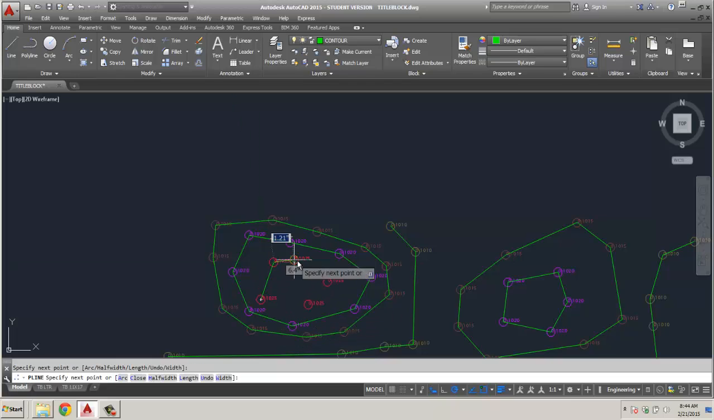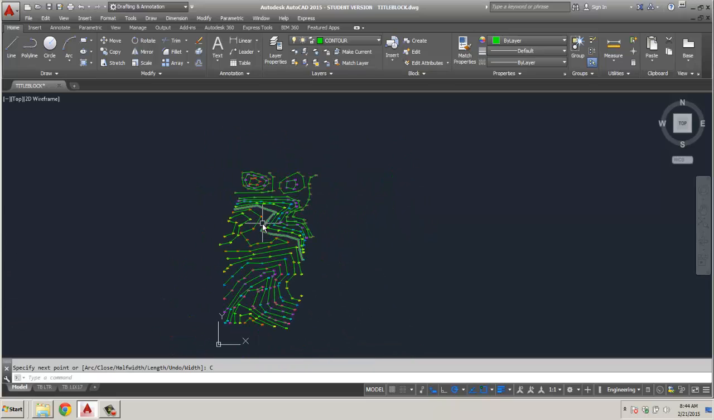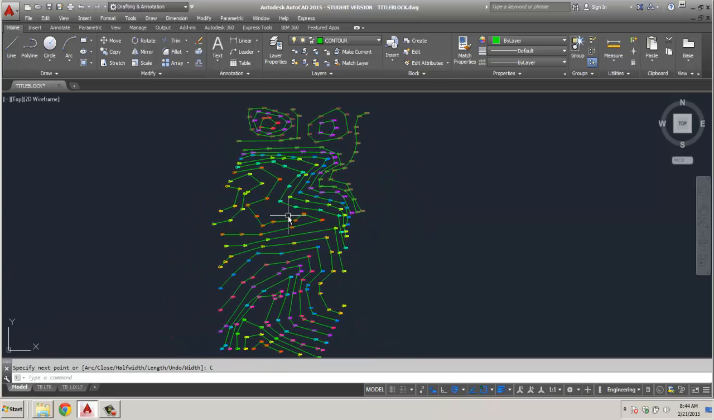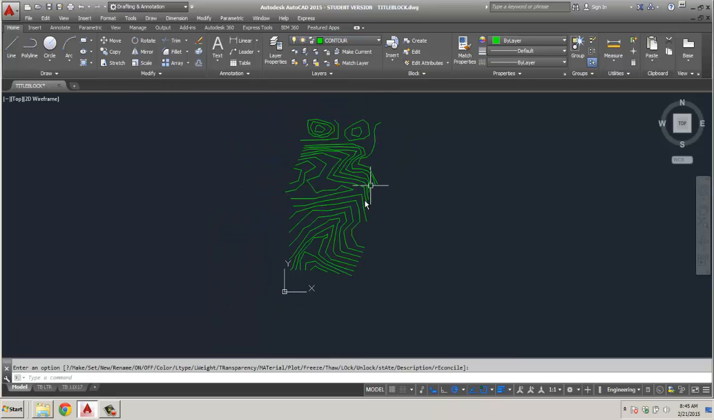All right, last one. Okay, there's our contour map. So the next thing we're going to do, now that we have that in place, is turn off our data points. We'll just come up here, drop this down, see where it says data, and freeze that. And then we're still in our contour level.